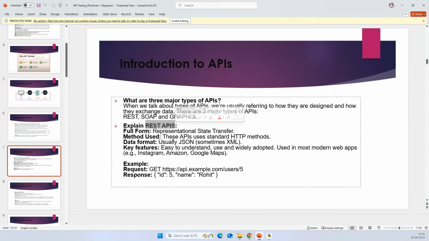What exactly is a REST API? If we talk about the full form, REST stands for representational state transfer. What is the method which is used by this API to transfer the request or response? Usually, these APIs use HTTP methods.